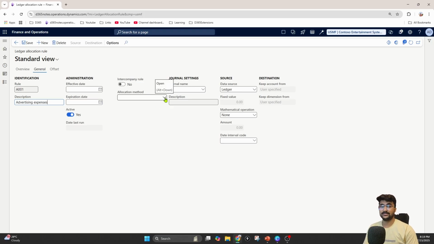Now we will decide the allocation method. Since we are having the fixed percentage method, we will cover it in this video and the next video. So I will cover the basis, fixed asset, fixed weight and equally. Okay, so I will cover these. Now you have to select the journal name which you have created in the beginning.